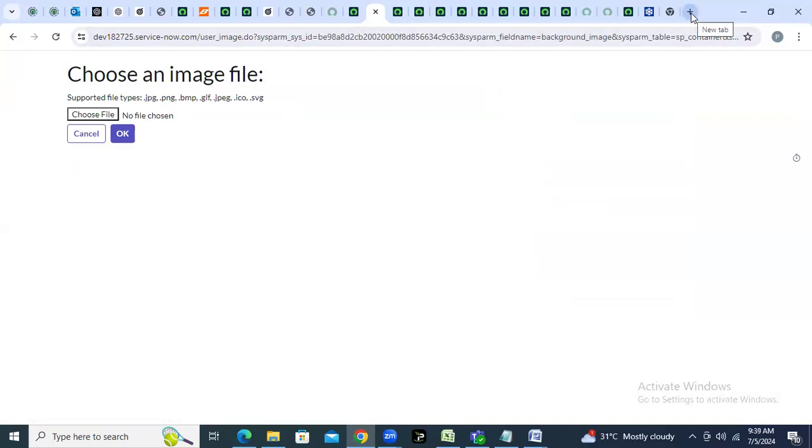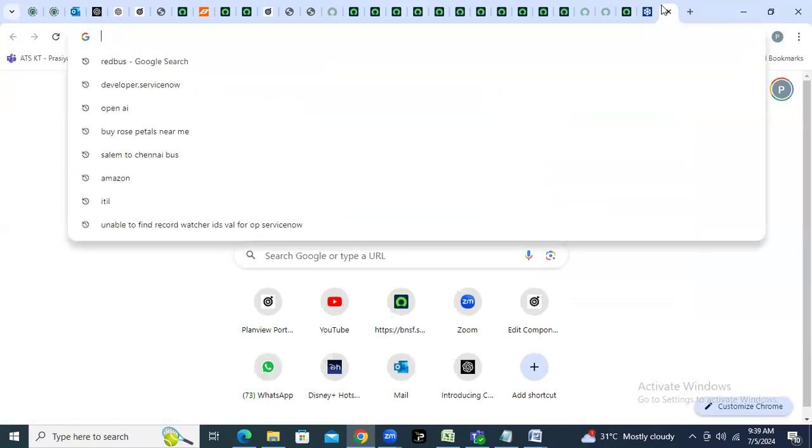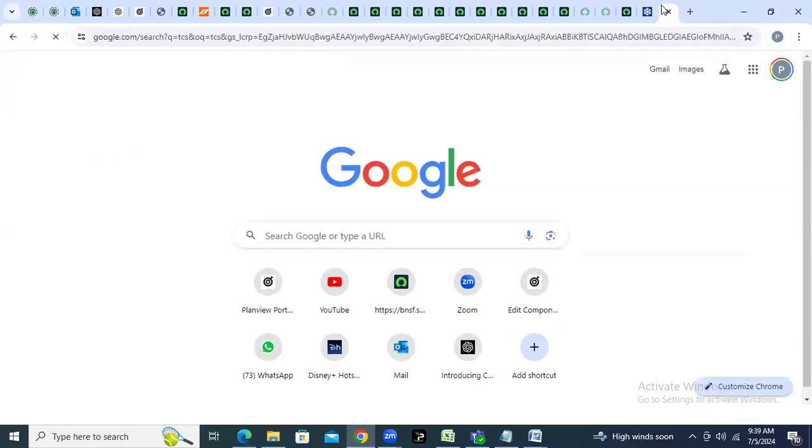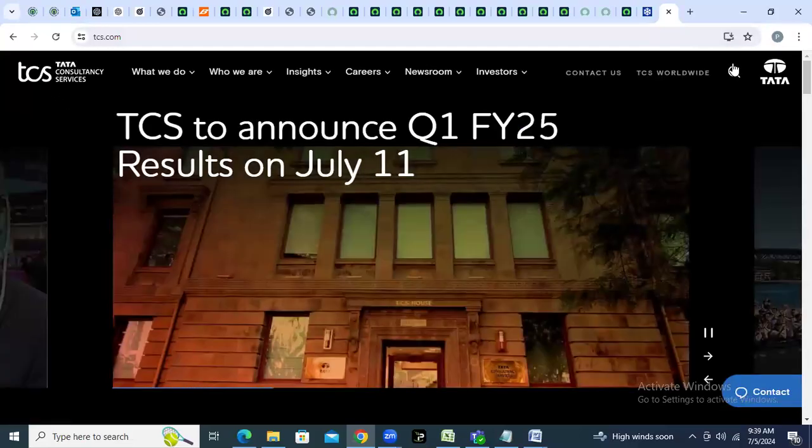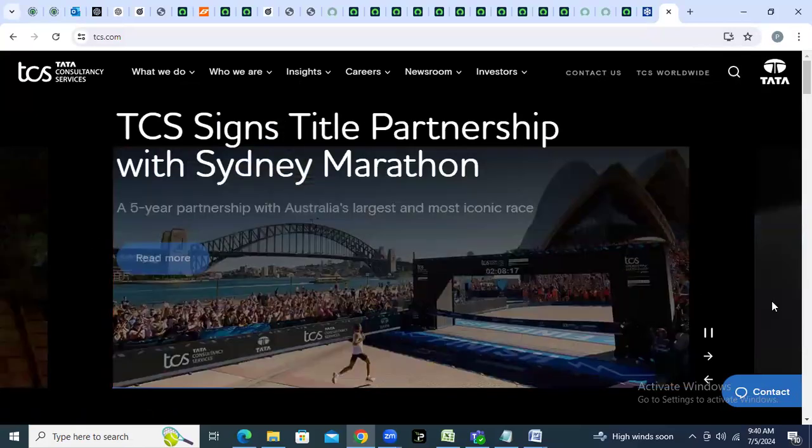Just take one example of any one organization, guys, and that way this will be working fine. You can take TCS. Okay, let's take TCS. TCS is fully black in color. And they do have what we do, insights, careers, these things and all. And they have this carousel, see?